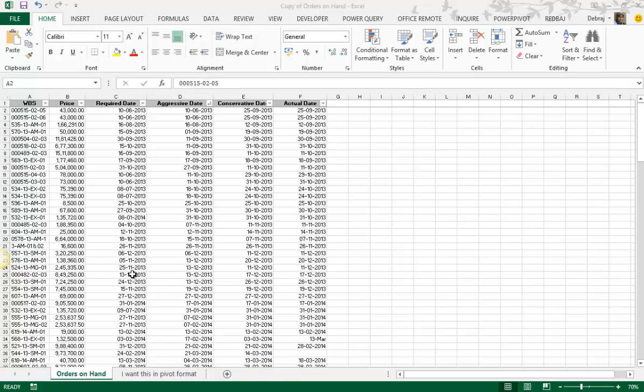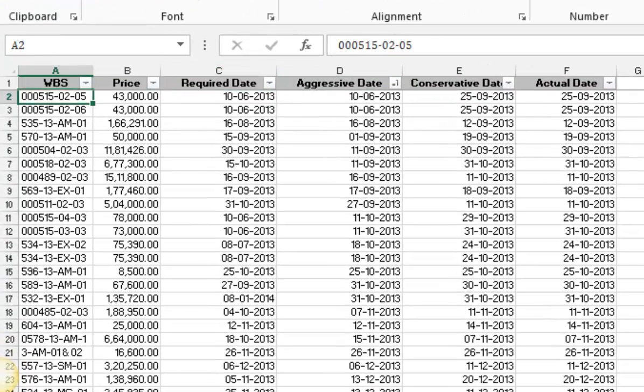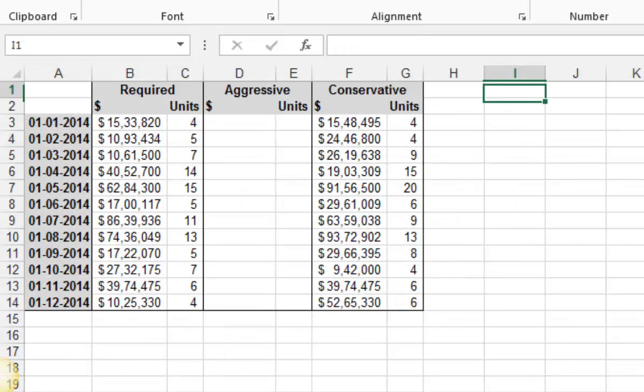So here is your data. It has three types of date. One is required date, aggressive date, conservative date, actual date. All have some price information and a WBS. You want this in pivot format like this: required, aggressive and conservative.